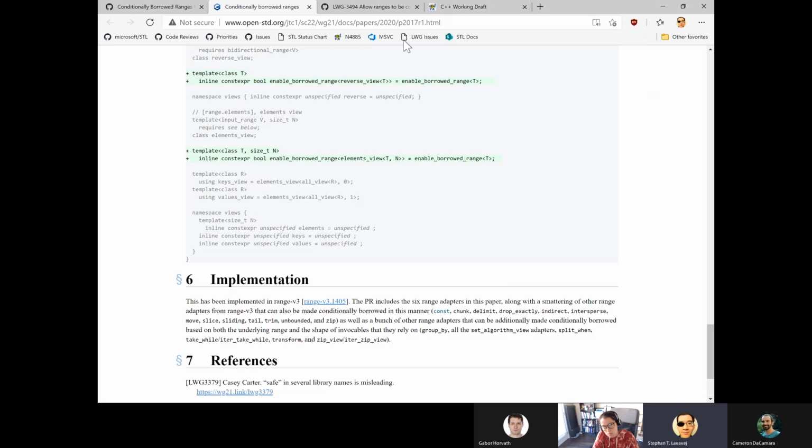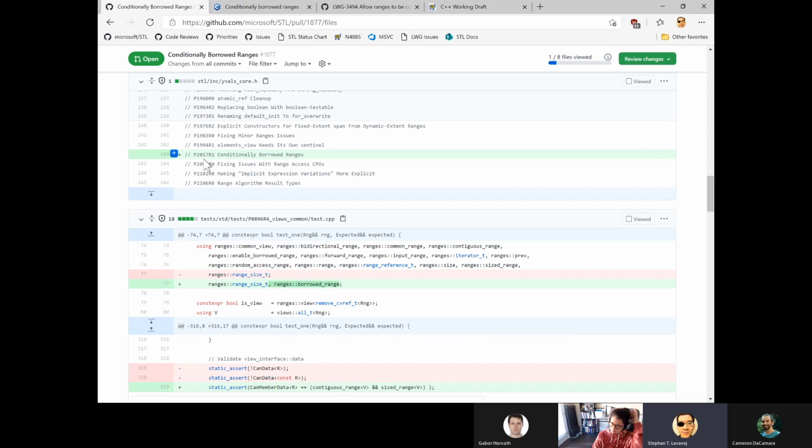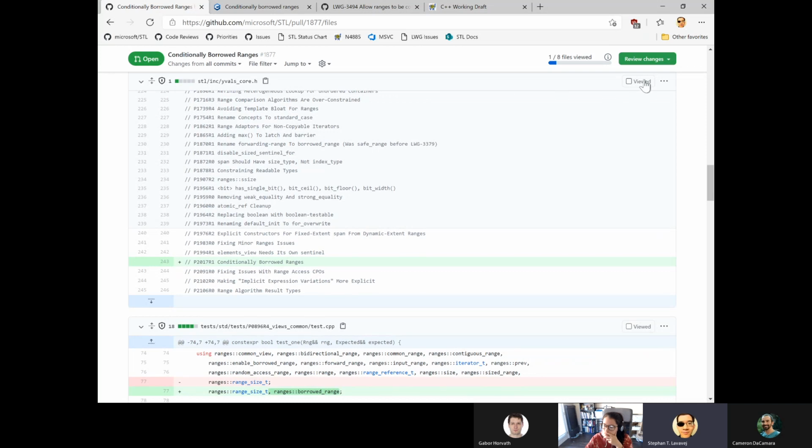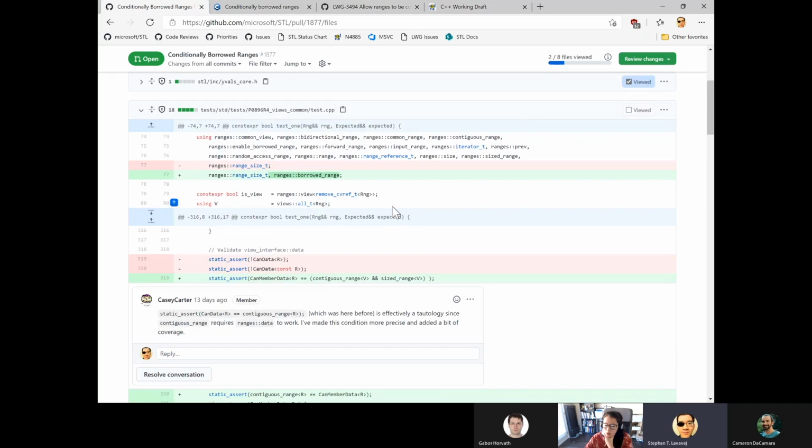So let's make sure we got the right paper number. The one that was voted in was P2017R1. I've seen a lot of typos in paper numbers over the years, so that's why I double check. So we've got P2017R1 in sorted order, conditionally borrowed ranges, all title case looks good. No feature test macro, okay. So product code is great. So now it's just test code.